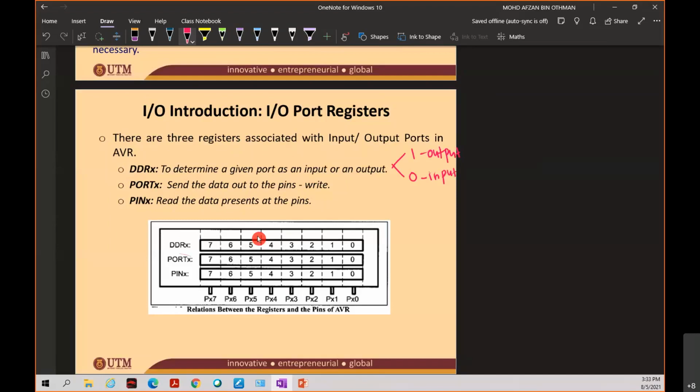We are going to use the PORTX register. If you are going to read data from switches outside, coming into the CPU, we are going to use this PINX register. This PINX register reads the data present at your pin. So this X here you can change with either A, B, C or D.